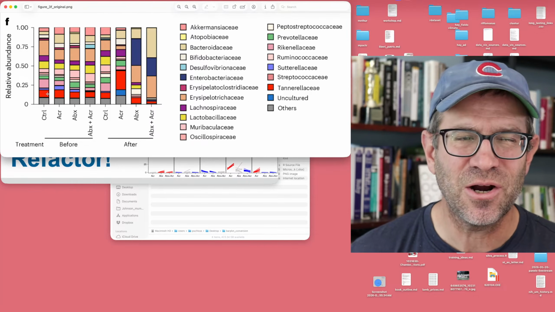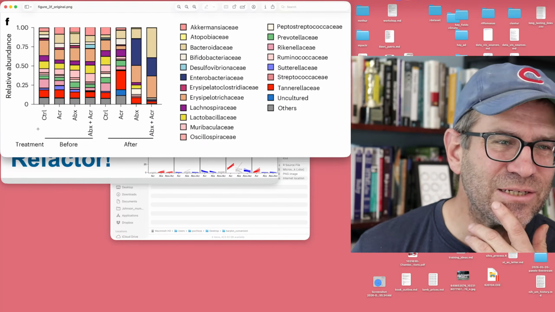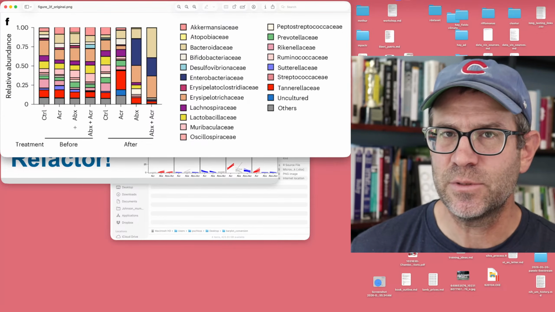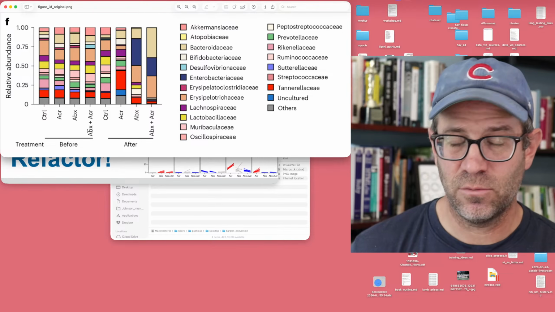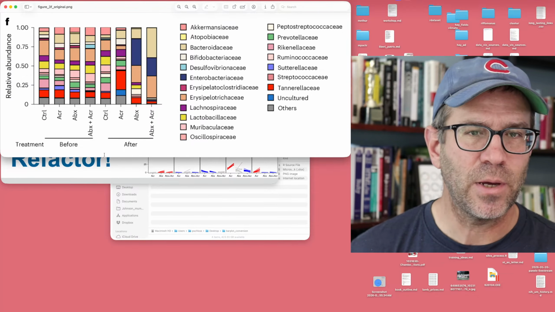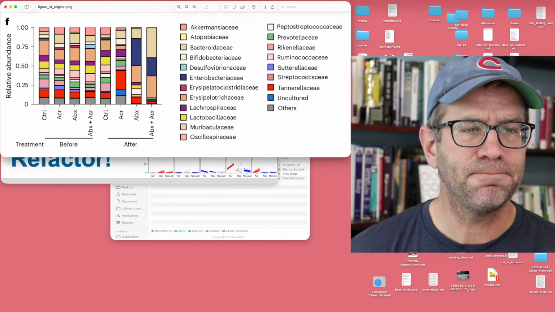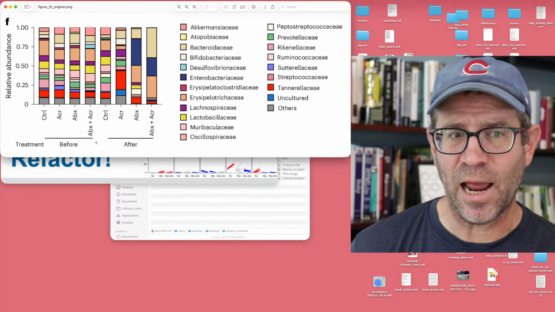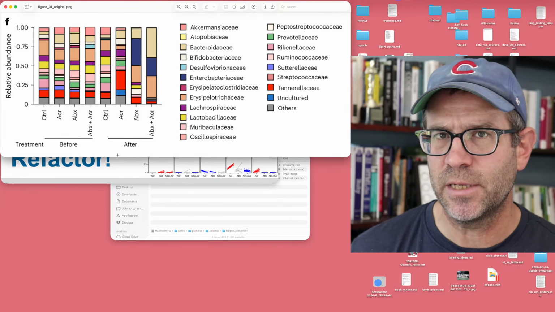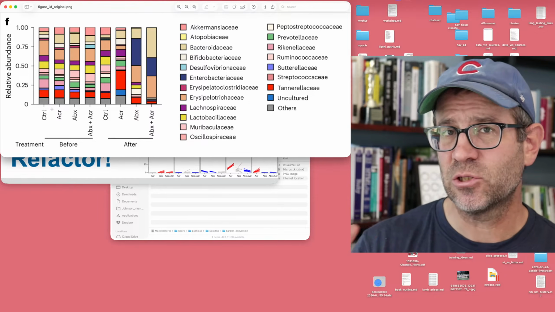Again, what those conditions are isn't super relevant. There's a control. There's a set of mice that received acarbose, a set that received antibiotics, and then a group that received both antibiotics and acarbose. And so as you can see in this version of the plot, they have a before and an after. So the before was from like day 21 of their experiment, and after was from day 28. And so then they are trying to compare.